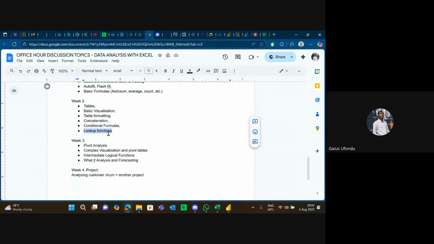Now, lookup functions, we've talked about them, so we won't be doing so much here. For lookup functions, we have VLOOKUP, which is for vertical lookup. HLOOKUP is horizontal lookup, and XLOOKUP is the more advanced one, so it looks up values anywhere in your data. So that's XLOOKUP. Let's do a bit of concatenation.